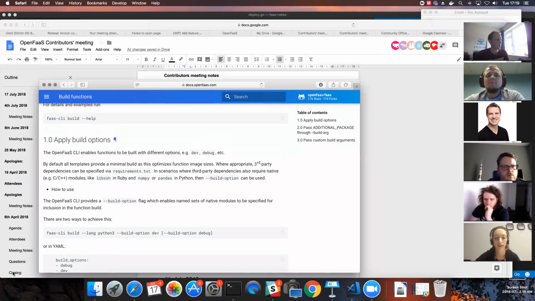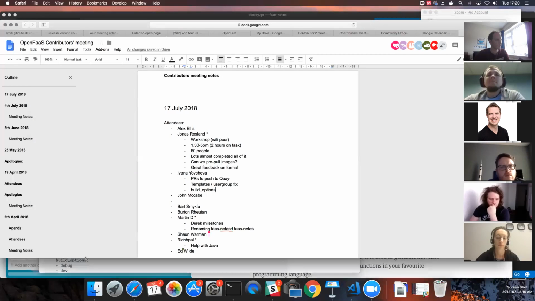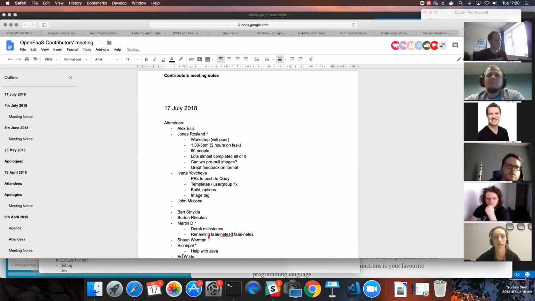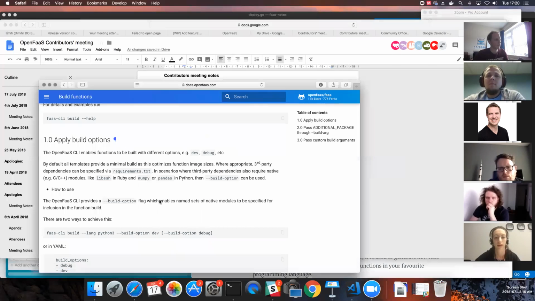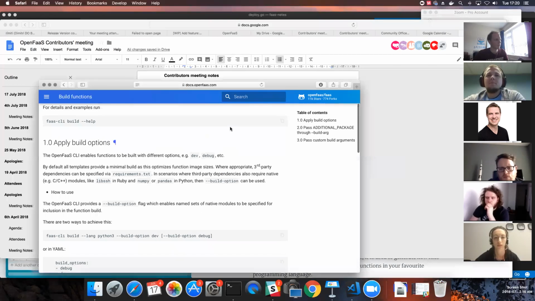And currently I'm looking at changing the image tag not to stick to latest, but to generate unique. This is an issue that Stefan raised, I think. So I've been looking at it, and this is the next thing I'm going to start working on.